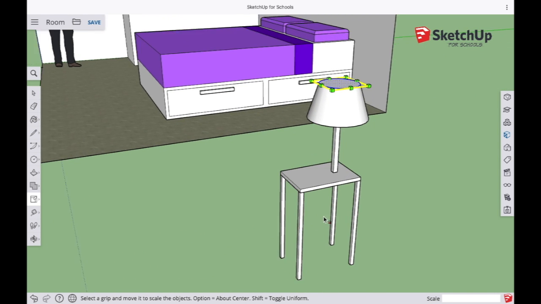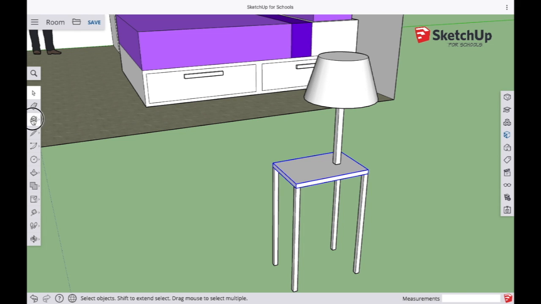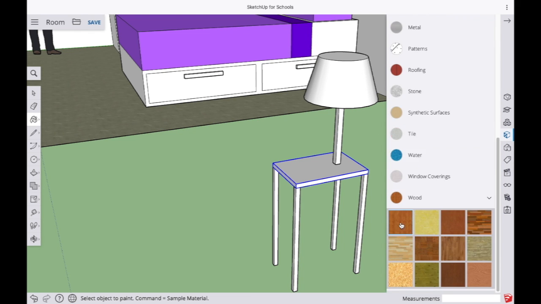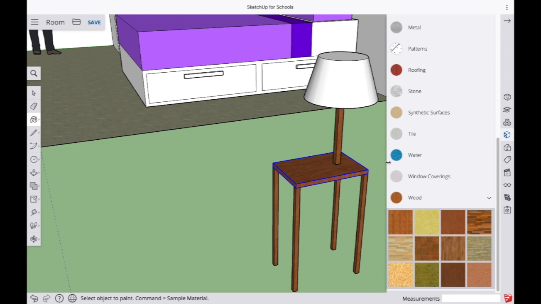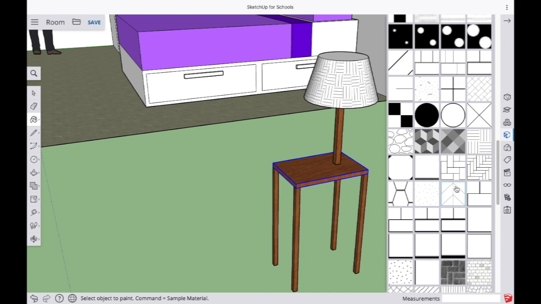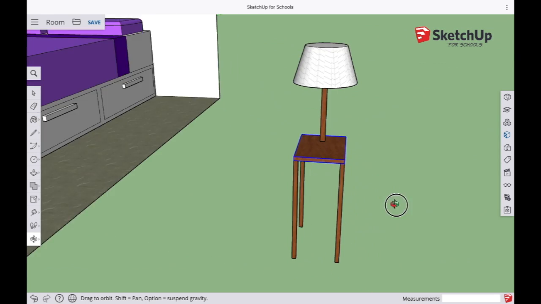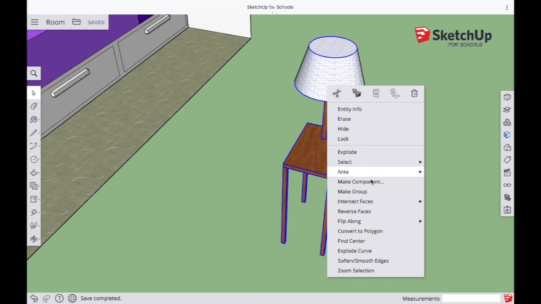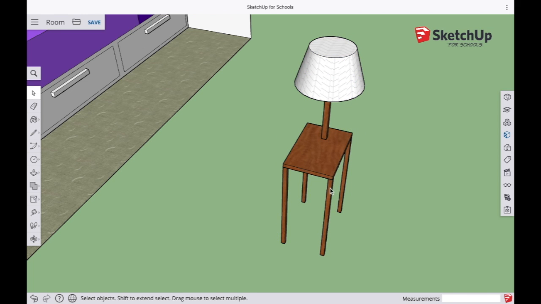My little nightstands here are going to be wooden, so I'm going to find some wood texture. So this is my nightstand. I'm going to make the whole thing a group. So I'm going to go to the select tool and right click and group it again. So now I've got groups inside of groups, but that's okay.